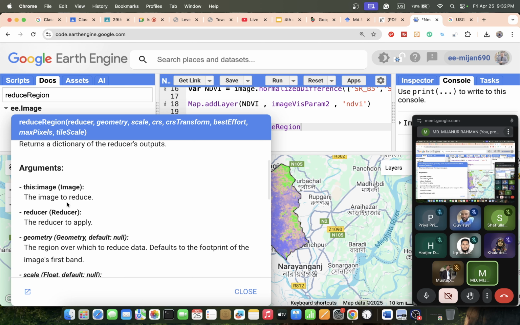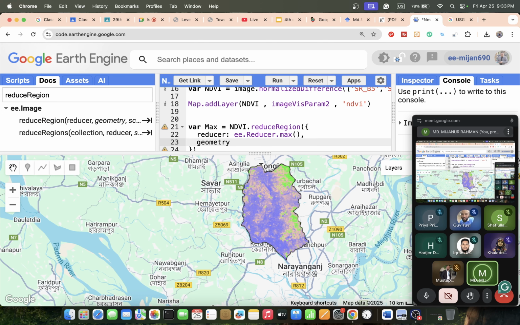I want to calculate the maximum value. So use ee.Reducer.max. Now it computes the maximum value. Then geometry, which is basically your shapefile variable name. In this case my shapefile is stored in ROI, so just put ROI here. This is my shapefile variable name.